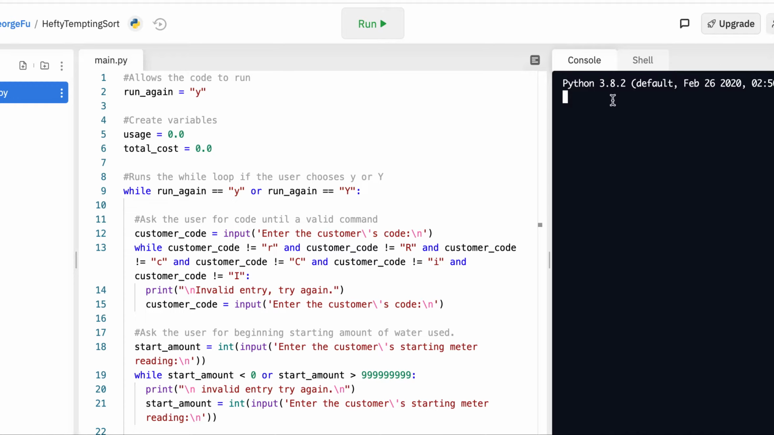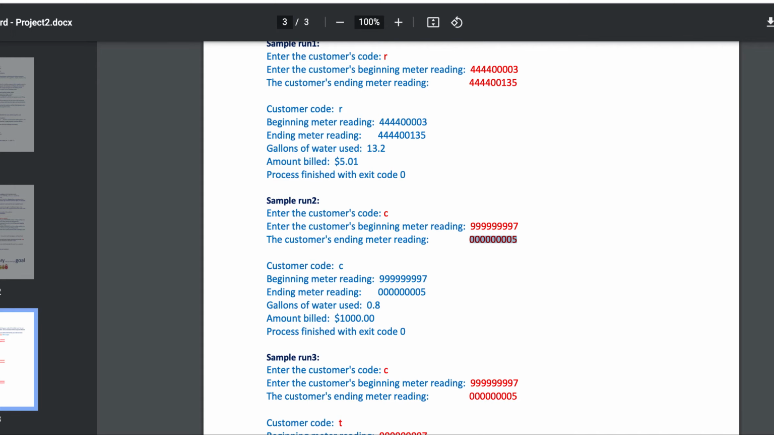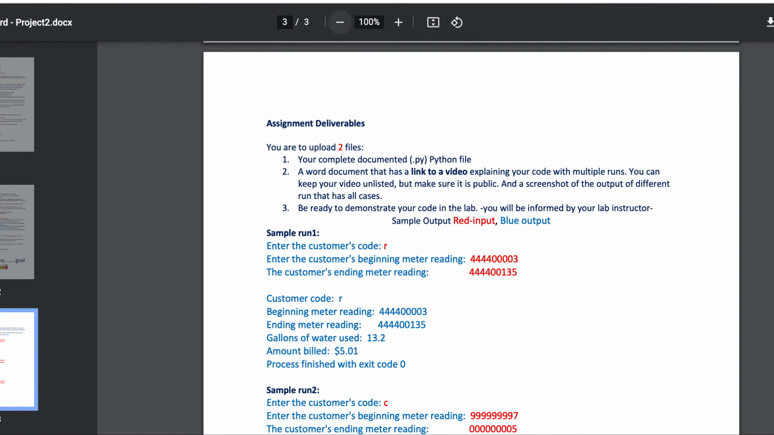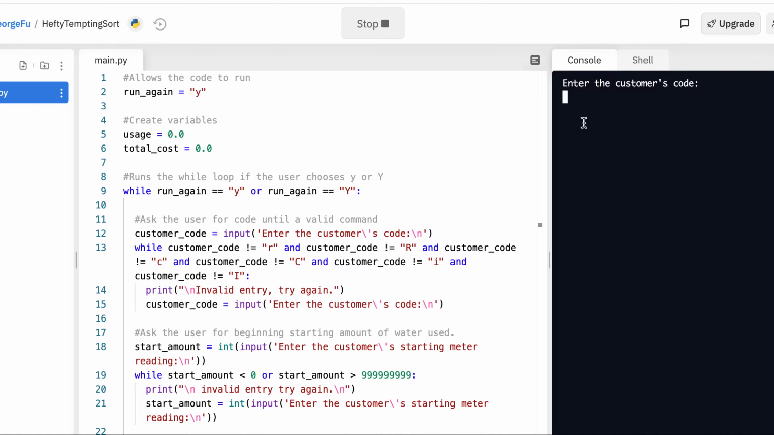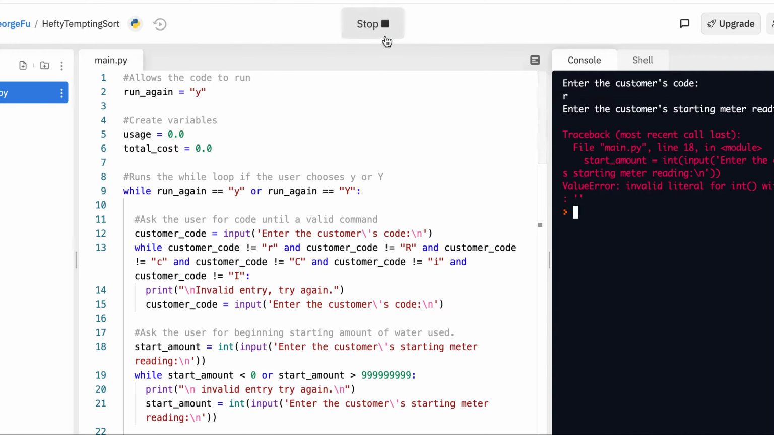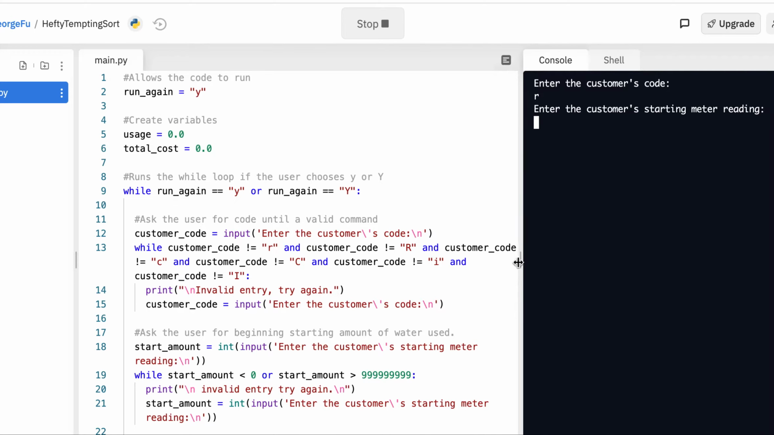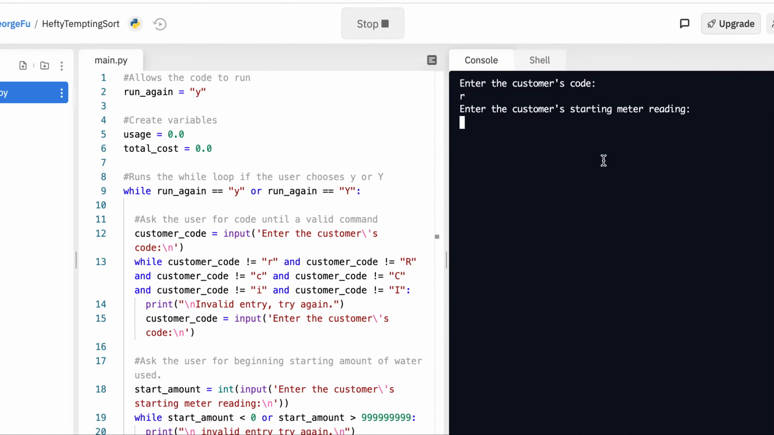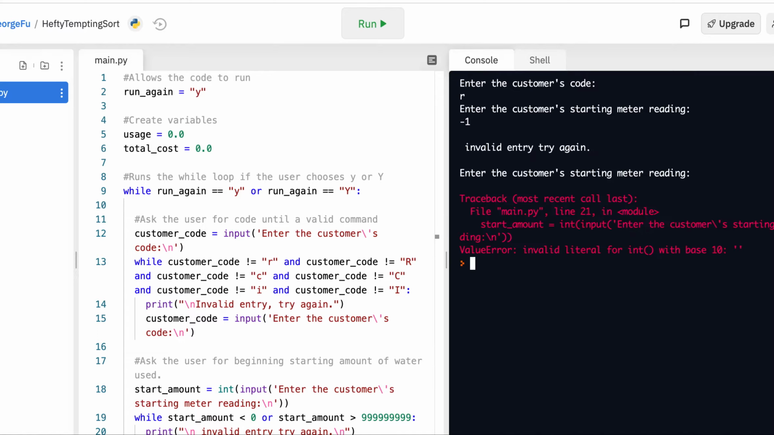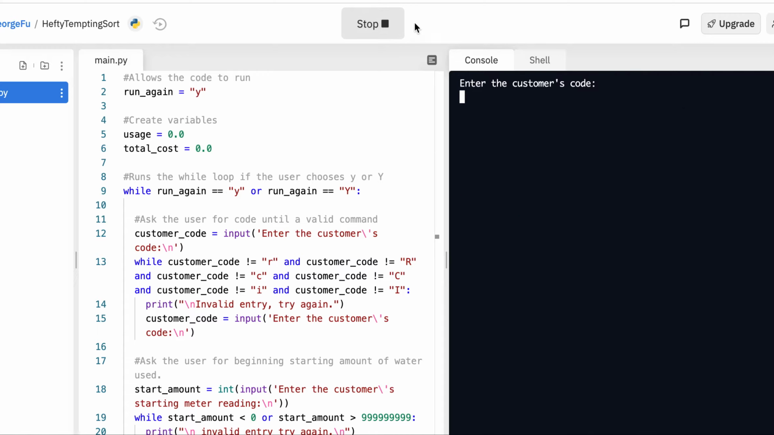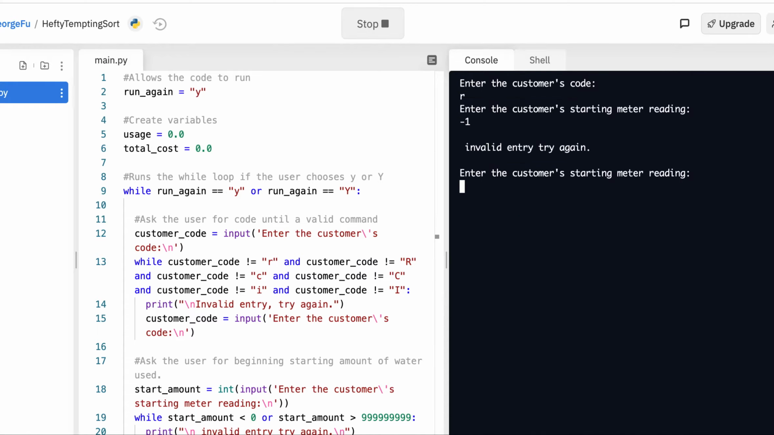Let's run real quick. Let's go back to project 2's first example, R. Let me run that again. All right, I just made it bigger so you guys can see. So we have R, and then let's say we input a value not in the range, -1. It says invalid, right? So let's go again, R, -1, invalid entry, try again.